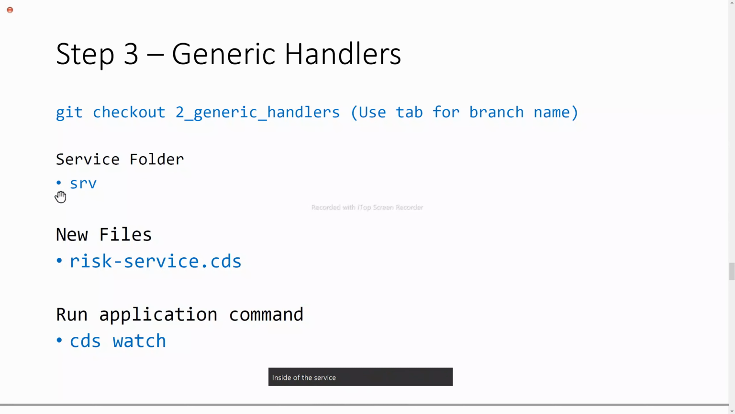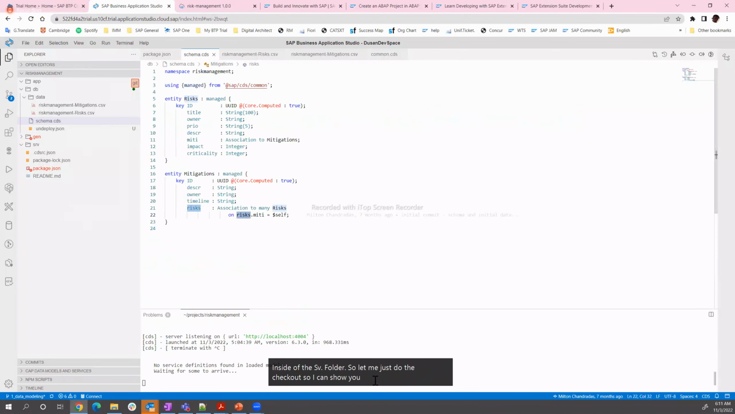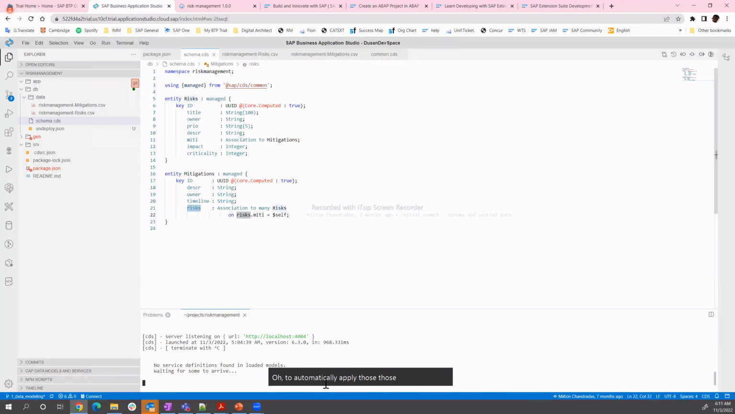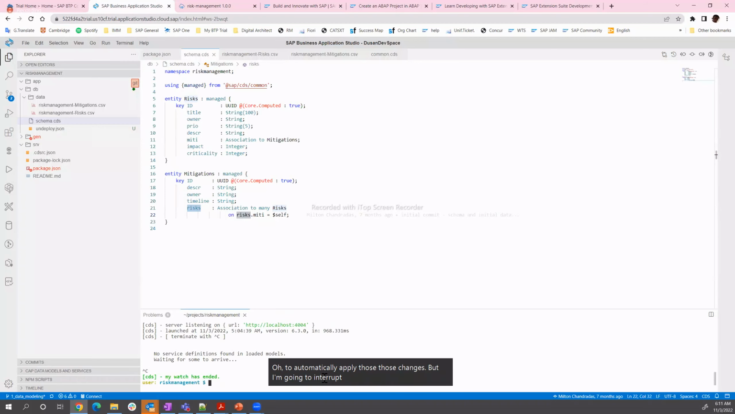So let me just do the checkout so I can show you the actual file. So I'm going to stop the CDS watch. Why does the CDS watch run in the background? I didn't mention that. It basically listens for all the changes that you do. So if I change something over here, that will immediately get reflected in the local app. That's the idea of the testing server, to automatically apply those changes. But I'm going to interrupt the local server, and we're going to do the git checkout.